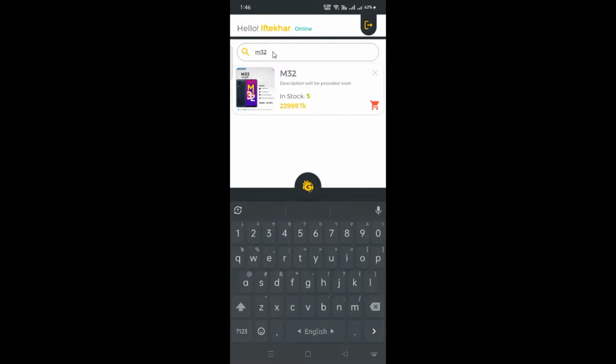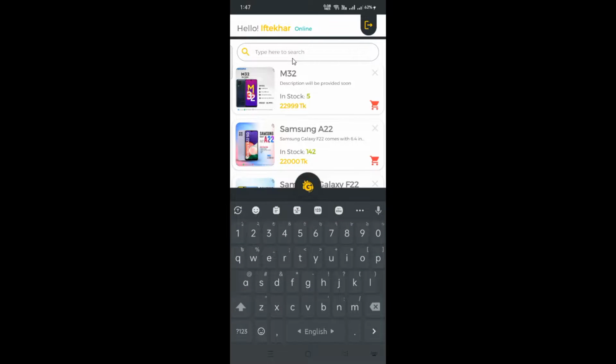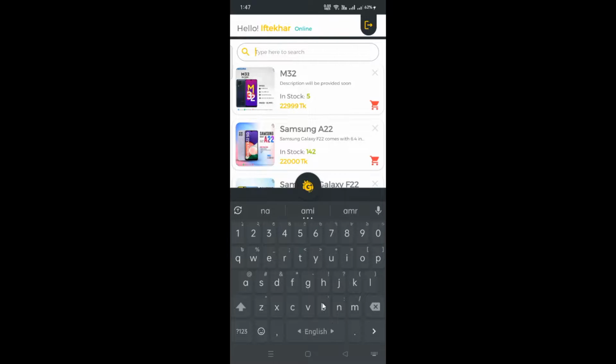Here is the product. If I want to search by product price, then the products with matching prices will appear in the list. Right now there are not many common prices, but if I type a price amount, suppose I want to search by price 22,000, I just have to type 22,000 and all the products that match that price will appear in the list. As you can see, Samsung A22 matches that price, and the search bar works like this.